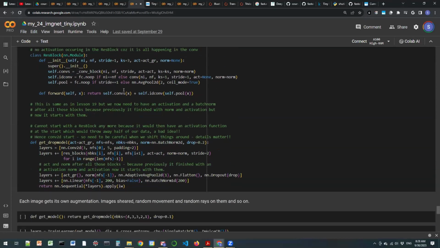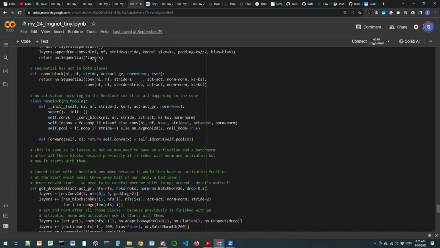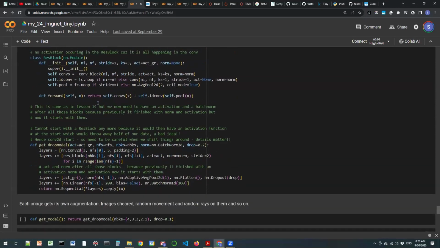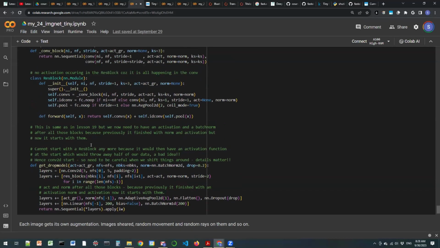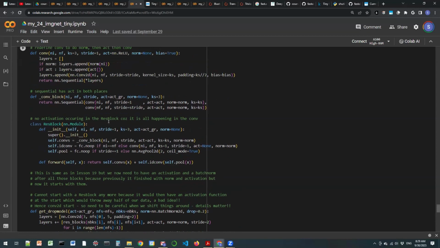Right. But because you have changed the underlying rest block, con block, activation sequences around, you do need an activation and a batch norm after all these blocks are done. Because previously you finished with a norm and an activation, right? But now that's not the case. You start with them. And also you can't start your residual net with a rest block, because if you start with a rest block, then you would have an activation immediately.